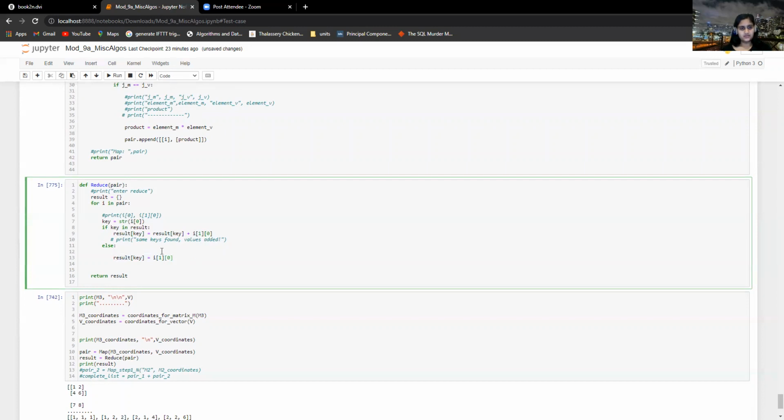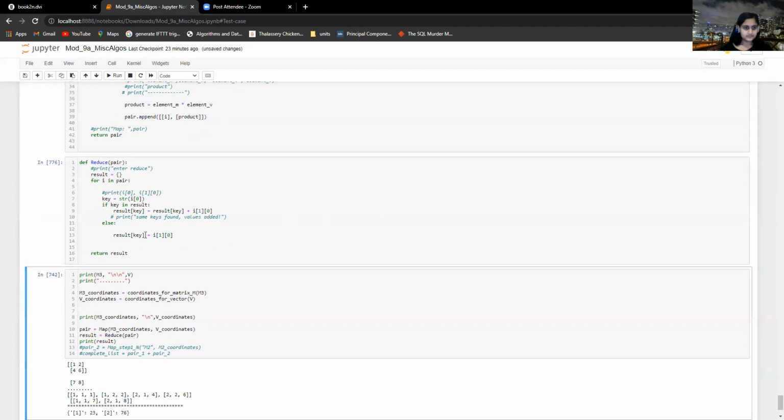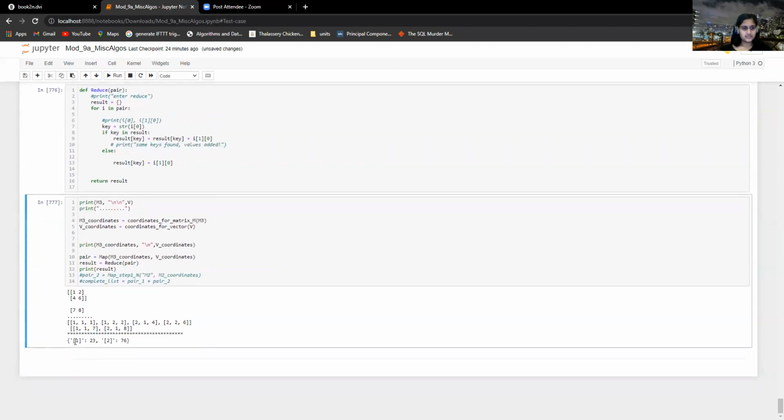So add the new one, or if it already exists, then whatever new element in the list is bringing, just add it to the existing value in our dictionary. And then after we run it, we can see that this is our desired output, and we're getting what we want in our code. So that's for my program, and in my report as well, I've solved all the questions.